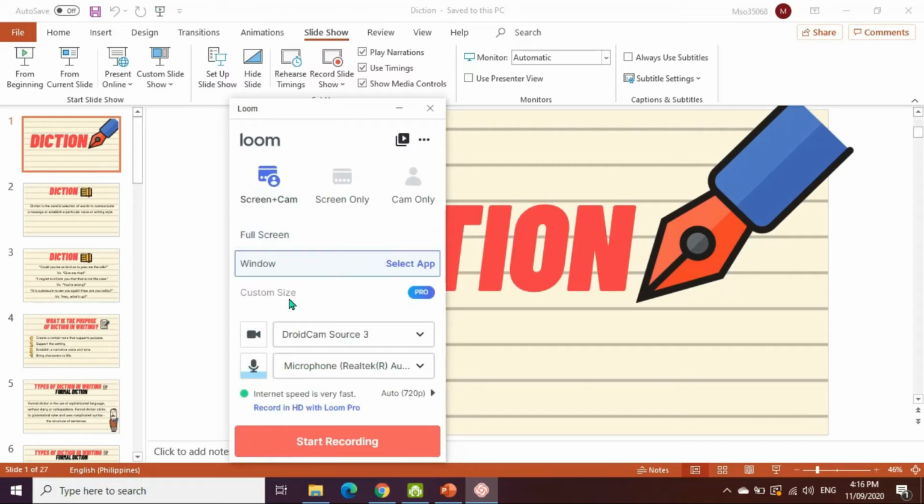Now, we also have the last option, which is custom size. Yun nga lang, yung custom size is only available to users who have upgraded to a pro account. And it allows them to create custom windows to record specific portions of their computer screen. And again, you can choose to make use of your device's built-in webcam and microphone to record your Loom videos, or you can select external devices as needed or desired.